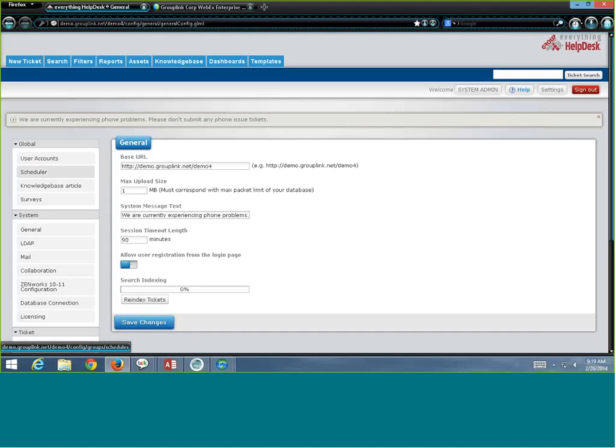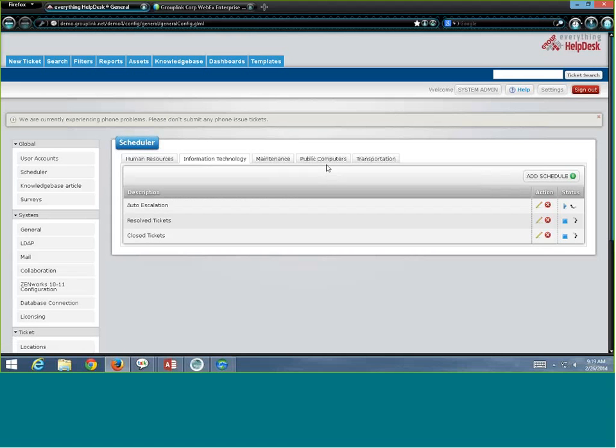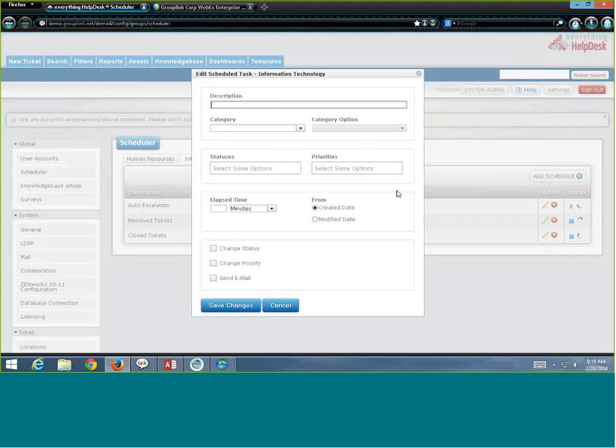And so I'm going to go into the settings and then click on the scheduler. And I already have an auto escalation schedule set up, but I'm going to show you how to create one. And this can be so helpful if you do experience times of increased workload where you get really, really busy. The scheduler for auto escalation could be a great tool to utilize.